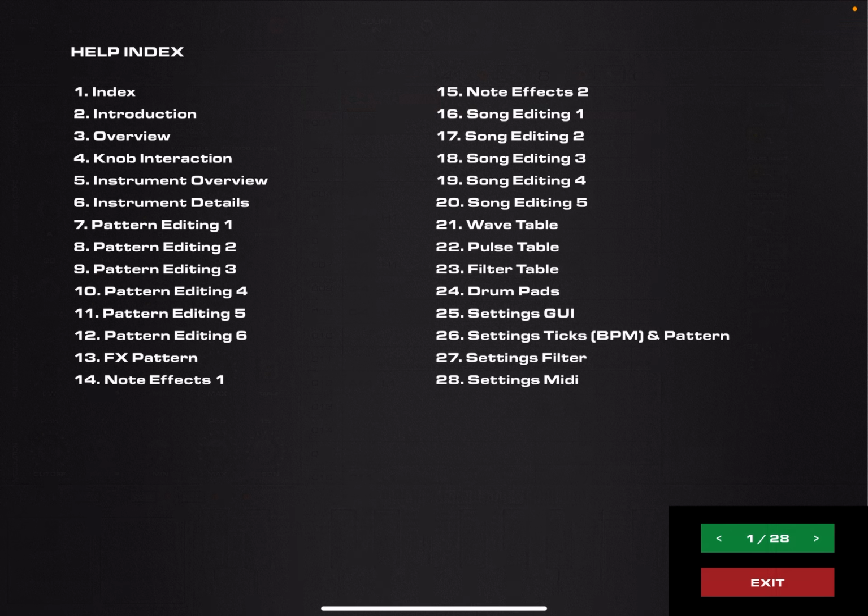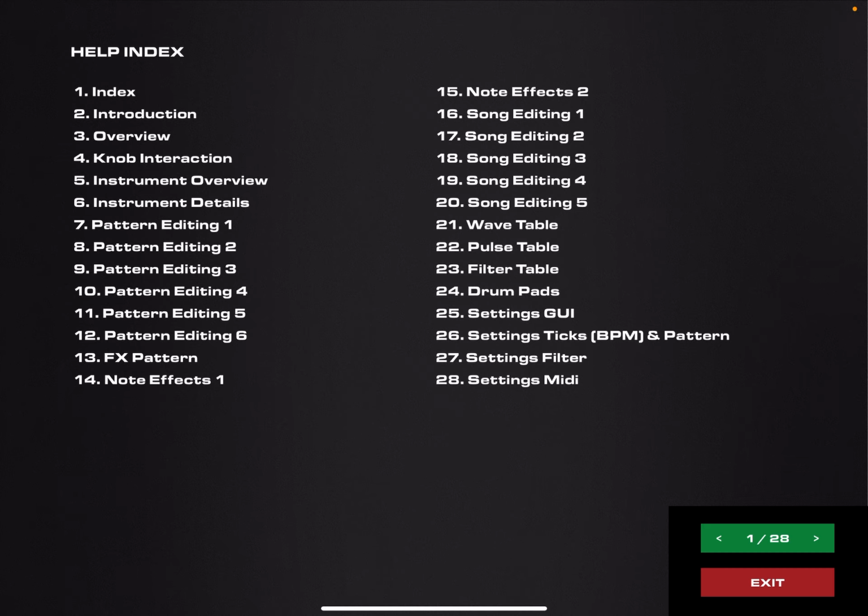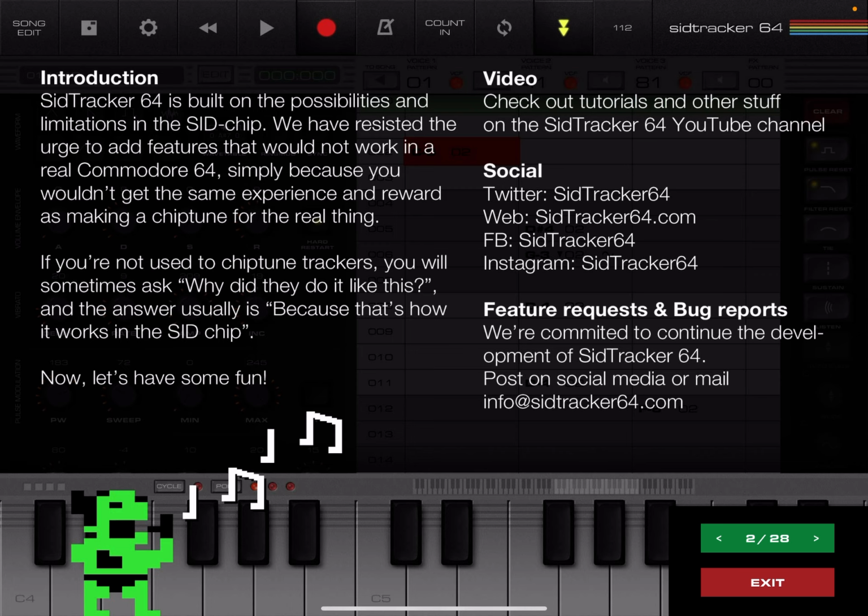If I click on the, let me do that again. So on the very top right where the colours are, that brings you to the help index. It is a very, very handy user guide. Okay, so anything that you don't know that's covered in this video, just look into this. There's Twitter, web, Facebook, Instagram, so website as well. It's built on the possibilities and limitations in the SID chip.